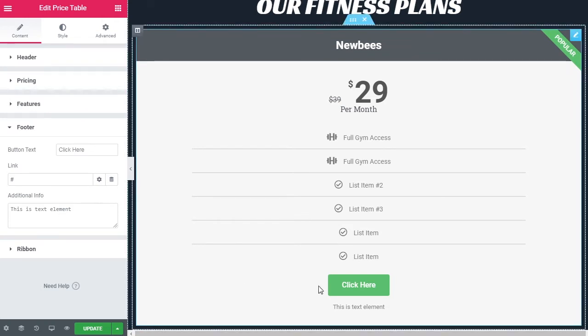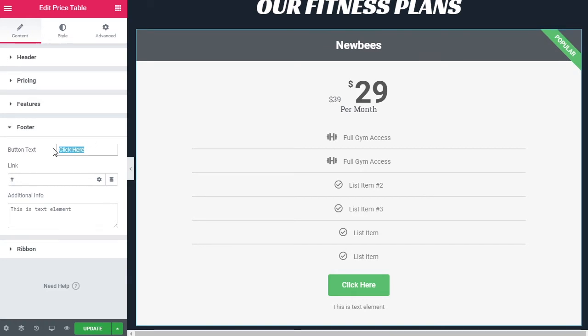And this is where our little button text and everything is going to be. So I'm going to change that from click here to sign up. And then we can put a URL here for the link, which will take them to like maybe a sign up page where they put in some of their information and can put in their credit card information and sign up for your plan. Then the additional info could be like the little fine print. Maybe the terms of the plan, saying that it has to be a 1-year commitment or something like that.